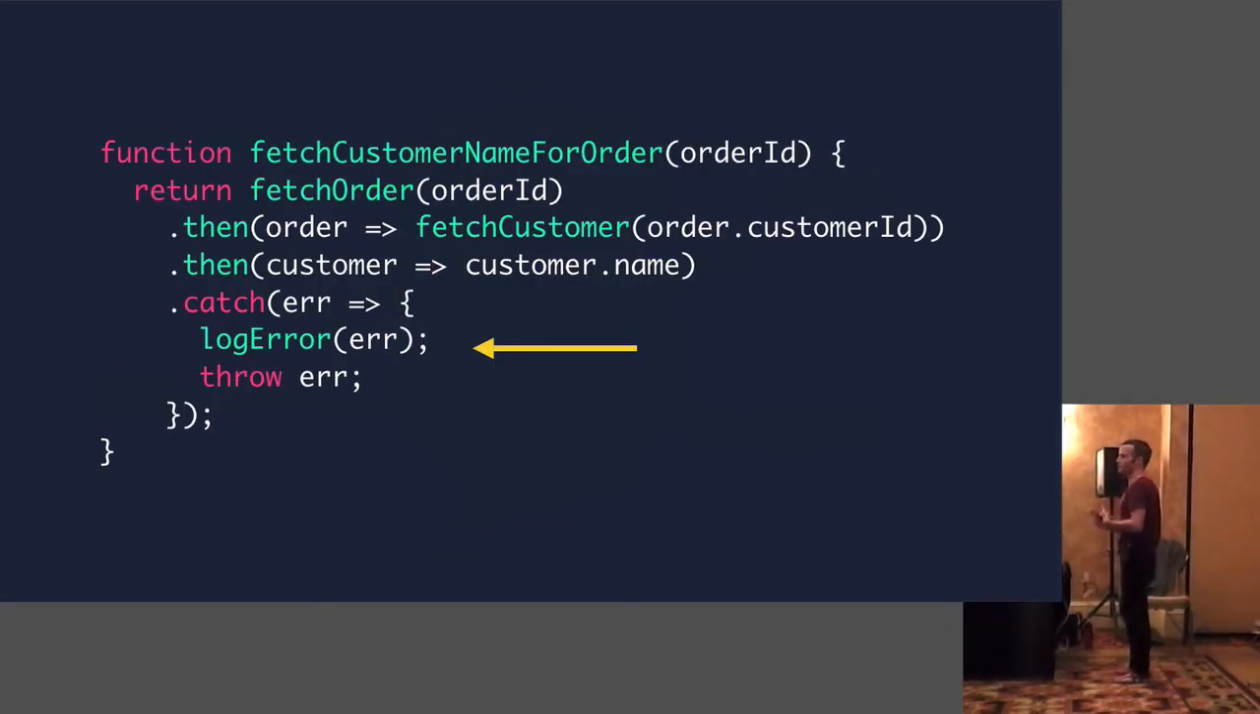Now to overcome that, we can attach a catch callback, but we have to sort of do our due diligence, so to speak, to handle this. If we don't remember to handle it, then these errors could occur and we don't know about it.